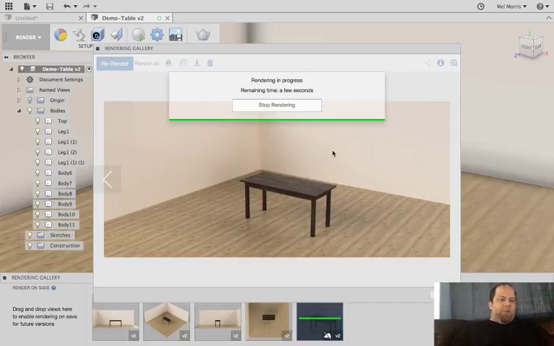Fusion 360 is a free software package. The caveat is, I believe it's $100,000. So if your business is making less than $100,000, you have a free license. Yeah, anything over 100,000, I don't know what they charge you if you actually had to buy it.